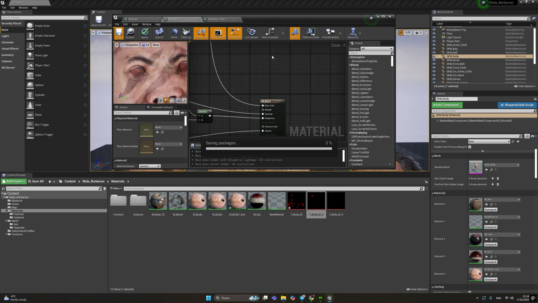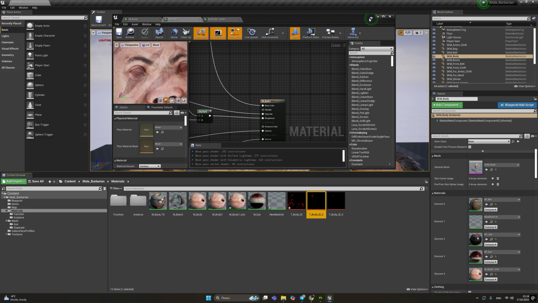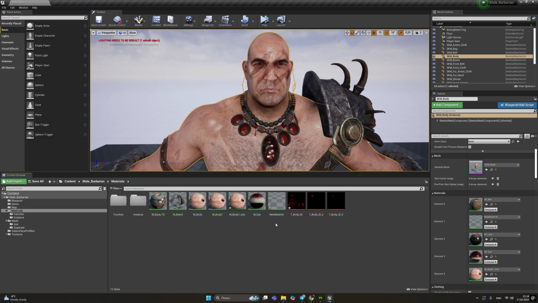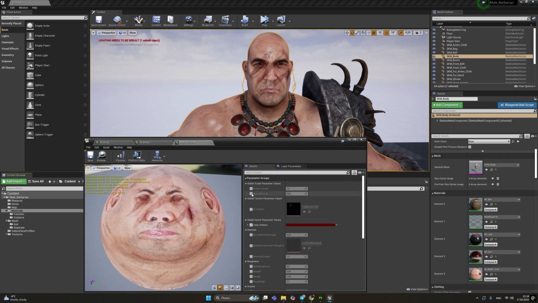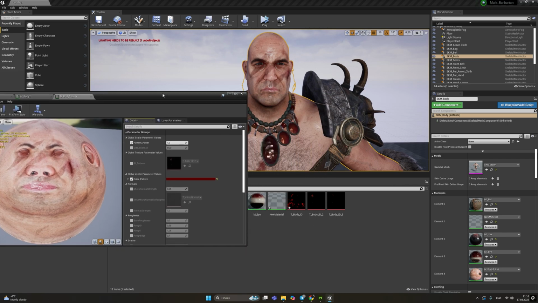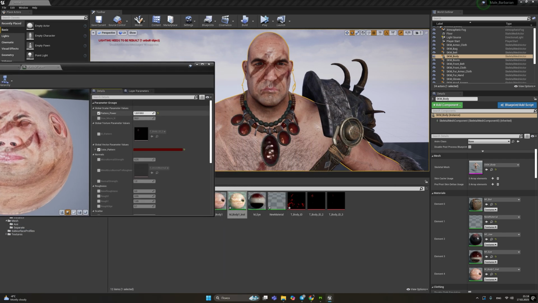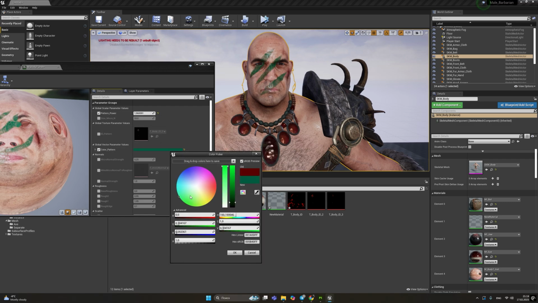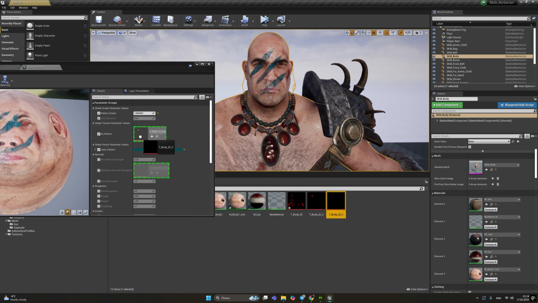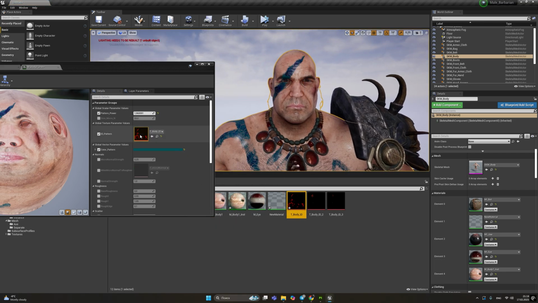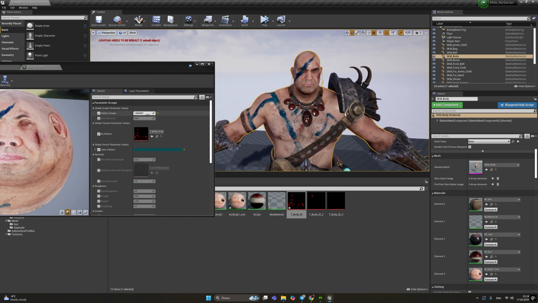Save everything and open your material instance. Now, in the power section, you can control how intense the pattern is. Under color, you can choose the color of the pattern. And by changing the texture and ID pattern, you can swap out different patterns on your character.